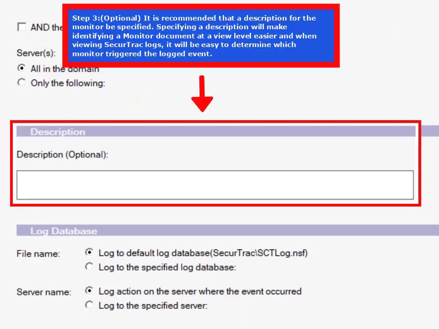Step 3. Though optional, it is recommended that a description for the monitor be specified. Specifying a description will make identifying a monitor document at a view level easier, and when viewing SecurTrac logs, it will be easy to determine which monitor triggered the logged event.